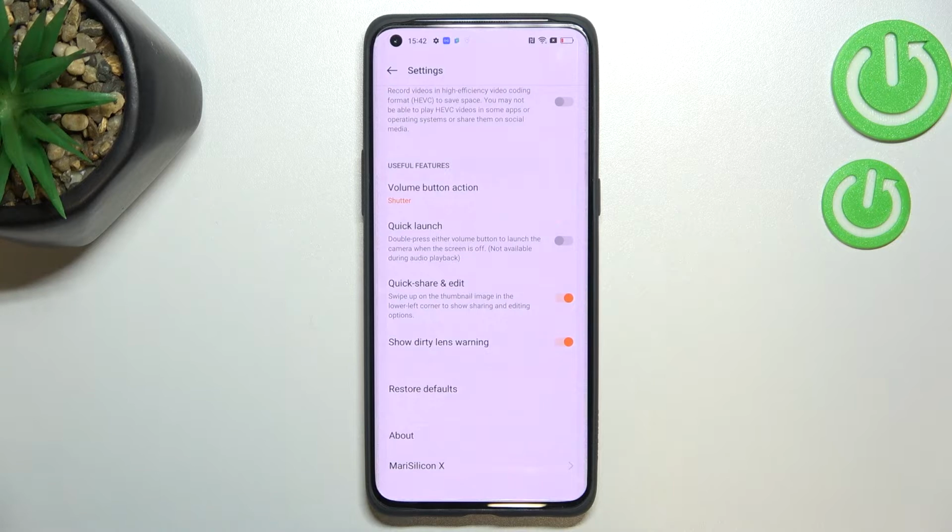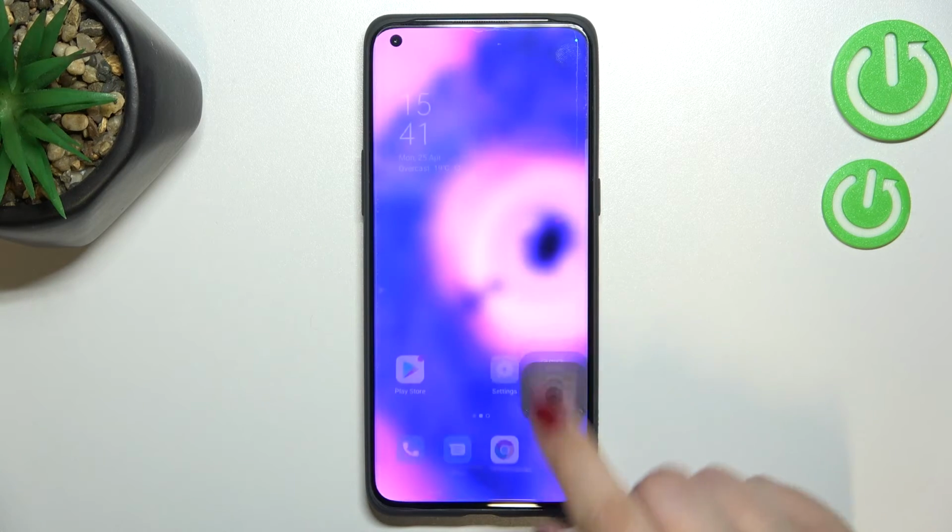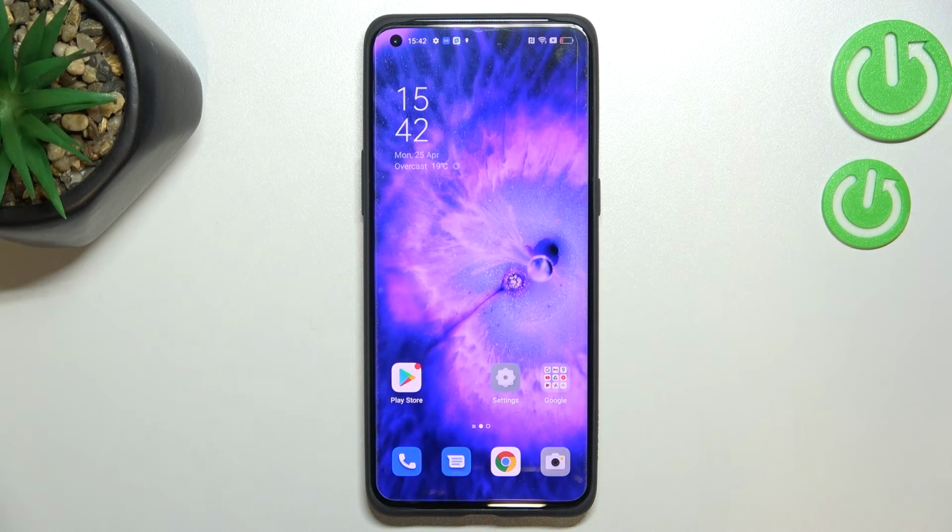As you can see, we are still on the settings, so we have to go back to the camera, and as you can see, we cannot see the golden spiral, which means that we just successfully reset all camera customization and preferences. So actually this is it. This is how to reset camera in your OPPO Find X5 Pro.